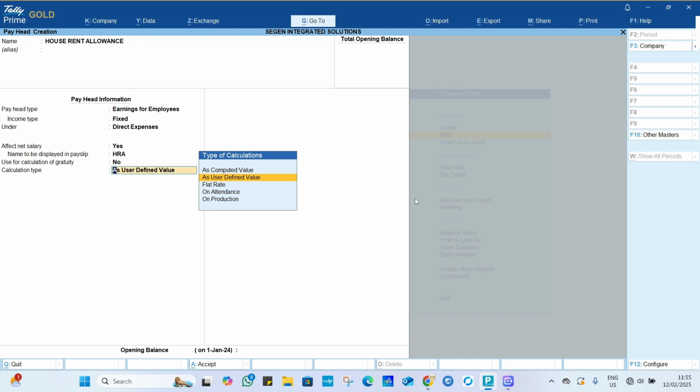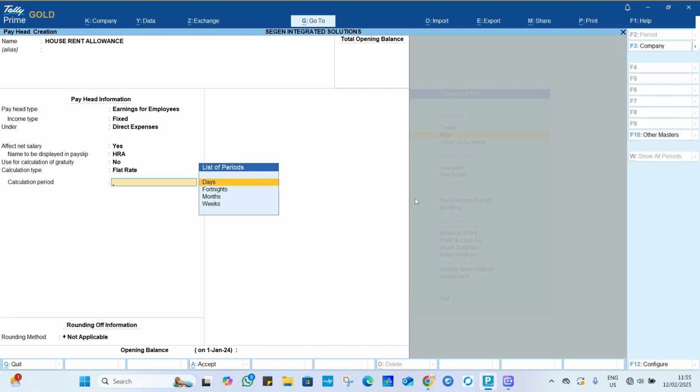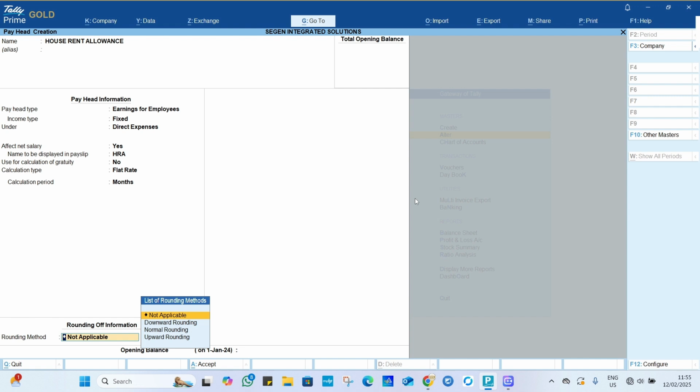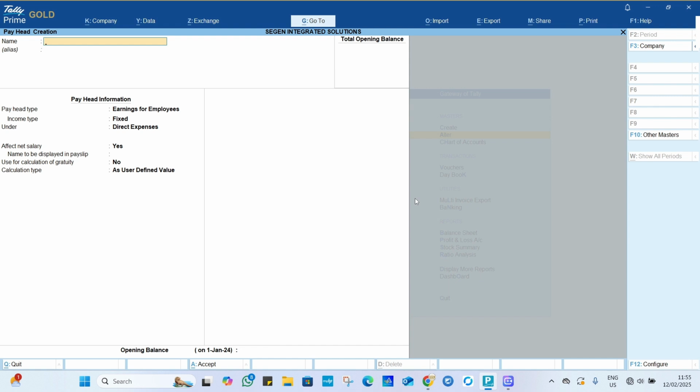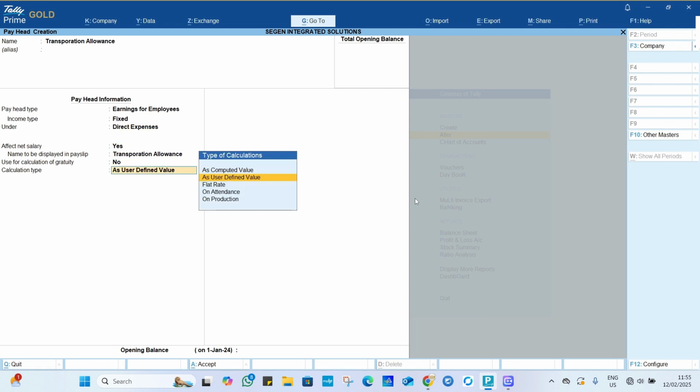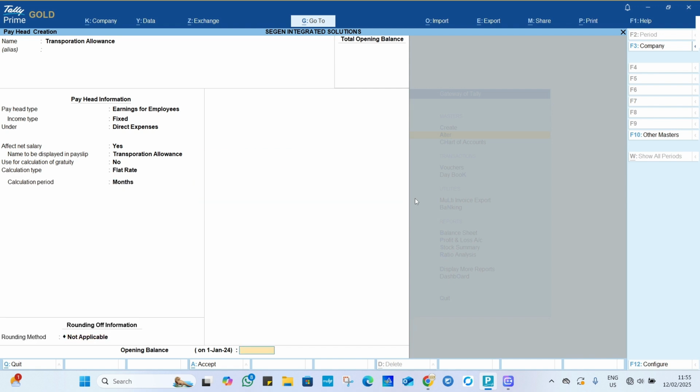And what is the calculation period? User defined value, or a flat rate, or on the basis of attendance? How is the house rent allowance provided? This is mostly, as I have seen, a flat rate that companies give on a monthly basis. So flat rate we will keep it for HRA. And same way, transportation allowances, this is also an earning for employees. This is fixed, direct expenses, all these things have to be provided. This is also on a flat rate that the company will provide to all the employees, and give yes.